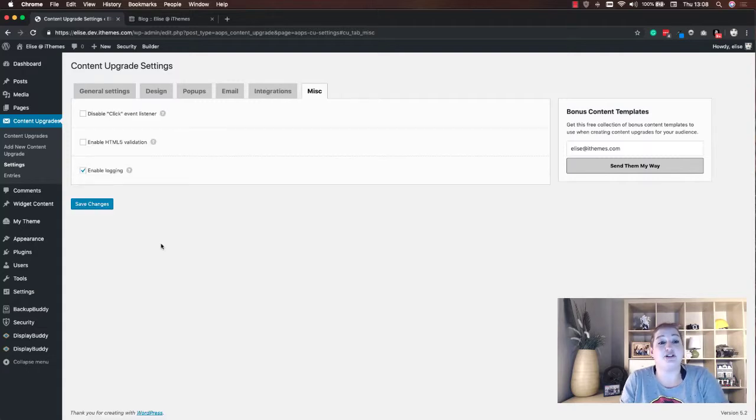Depending on the theme that you're using, you may need to come here under the Miscellaneous tab and either disable the Click Event Listener or enable the HTML5 validation. You can also enable logging, which helps when you run into conflicts or bugs. The Enable Logging setting is enabled by default.